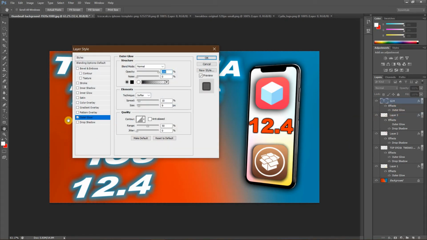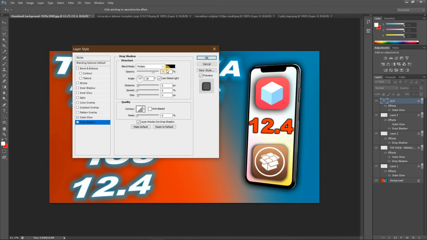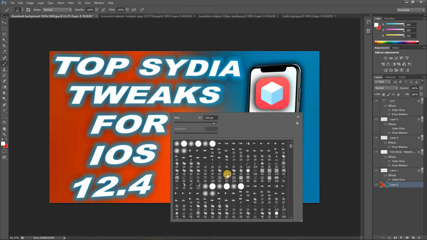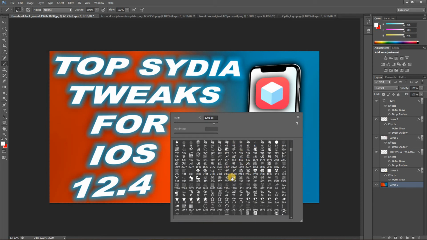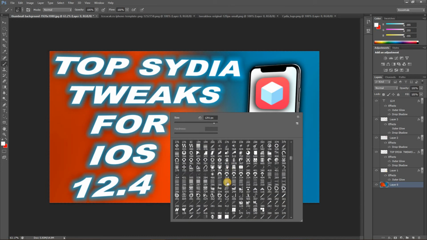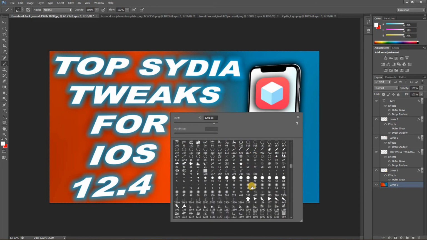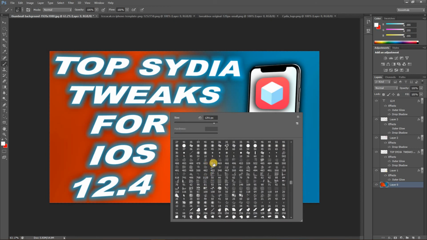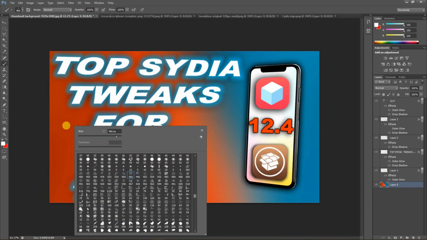Double tap on this effect so the pop-up will appear up here. So drop shadow, size a bit, spread a bit, and distance lower. Okay, so here it is, the perfect one. If you want to make some changes in the background, I suggest you remove this lock mark, grab it to the dustbin bar, there we go, and then just choose your brushes. Let me choose another, which one looks perfect, because I only have the perfect. There we go. So this is it.